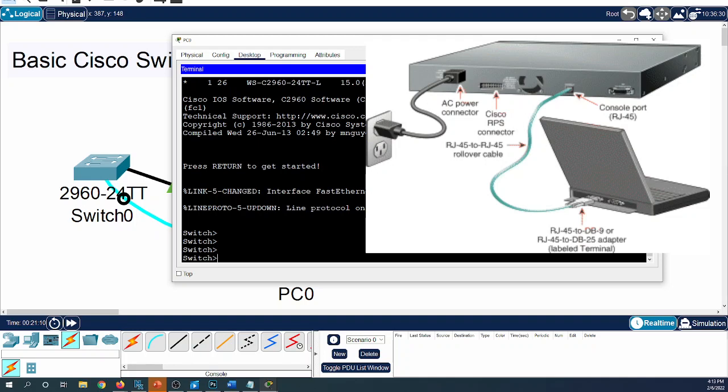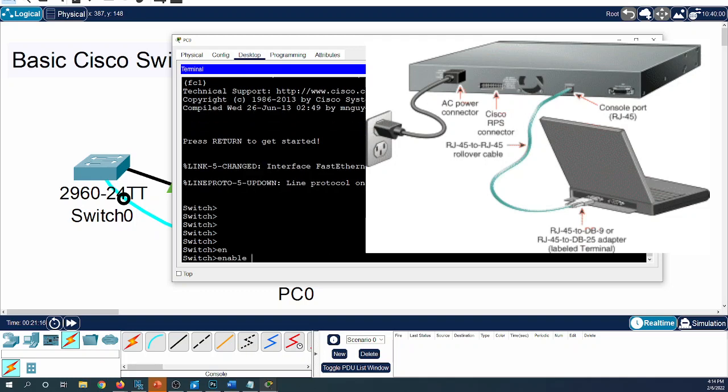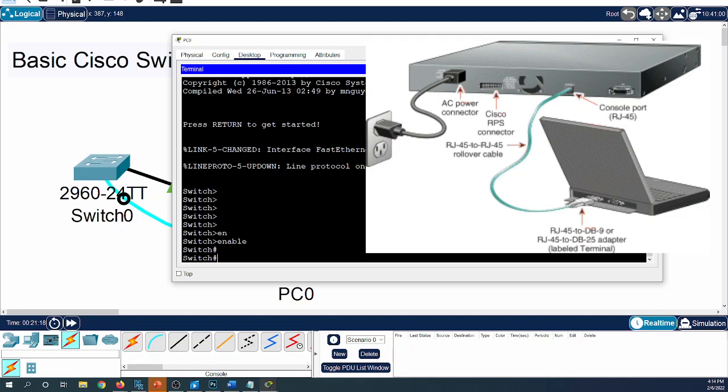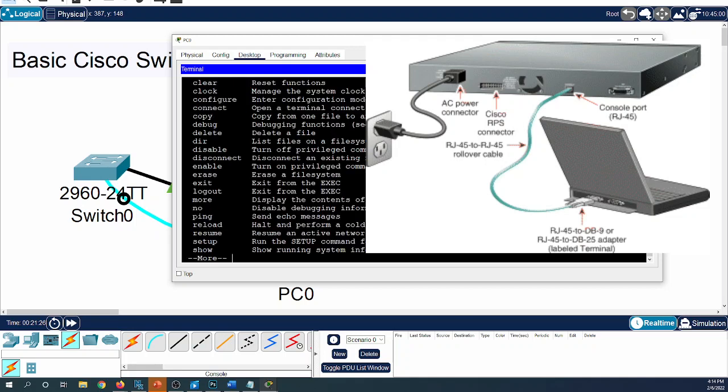Notice that when I hit enter on the keyboard, I'm not yet in enable mode. So you type enable, and then I'm in privileged mode. While in privileged mode, I hit the question mark to see the available commands. I'm looking for configure, and since all the commands are alphabetically ordered, I look for commands that start with C, and then I'm going to type configure.